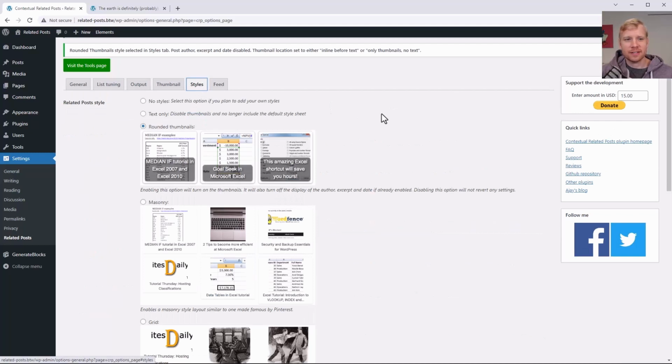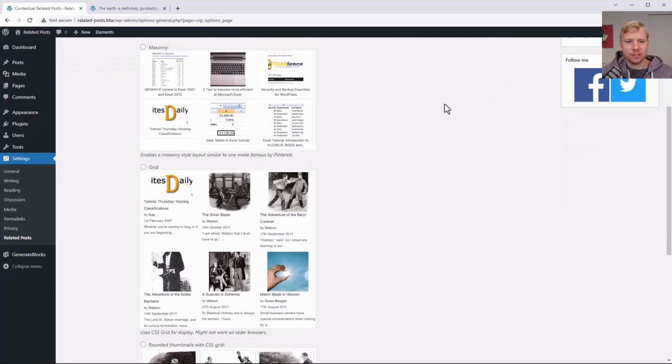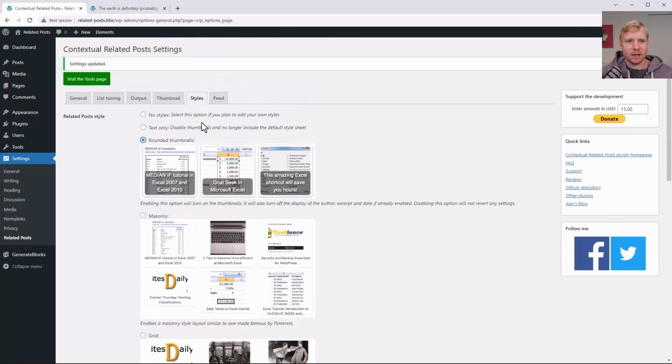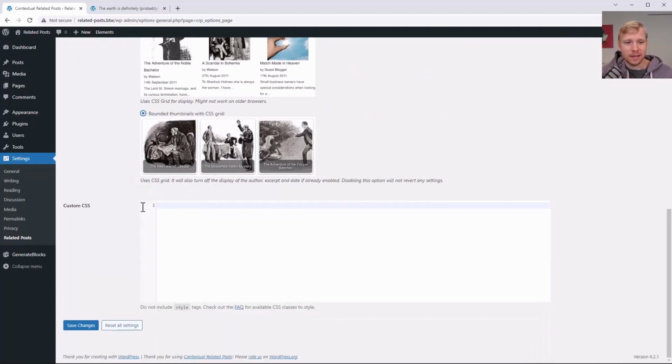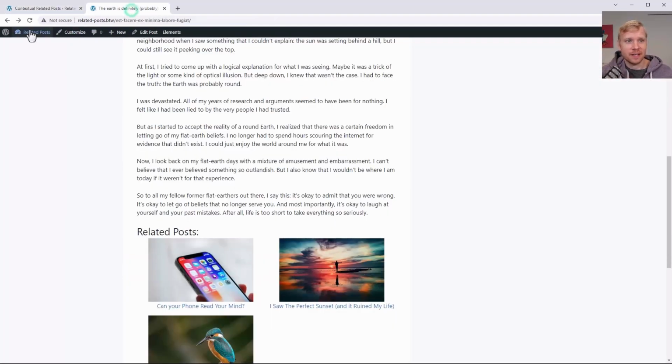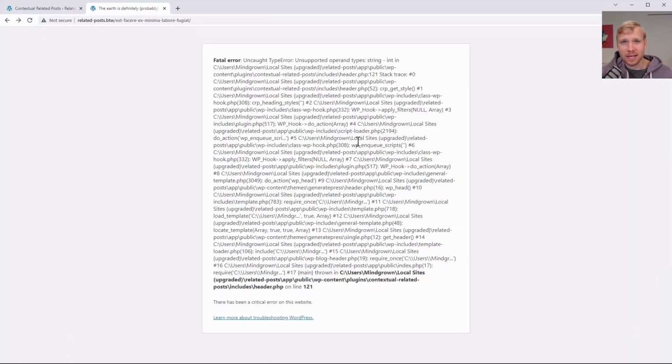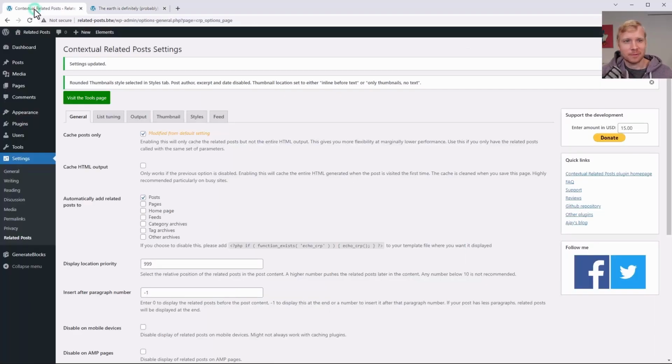All right, so in the Styles tab, you can see that there's a number of built-in options for display. So of these options, the ones that sound the best to me are rounded thumbnails, grid, and rounded thumbnails with CSS grid. Now, I tried this one, and for whatever reason, it's giving a fatal error on my site. I'm not sure if this is something that needs to be fixed with the plugin, so that's not going to be an option for now.